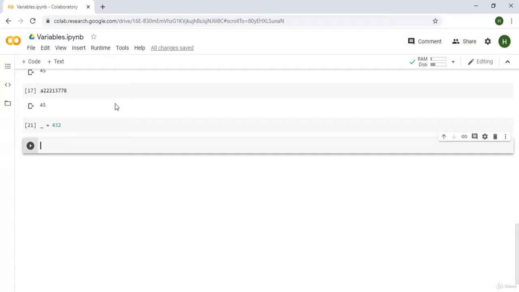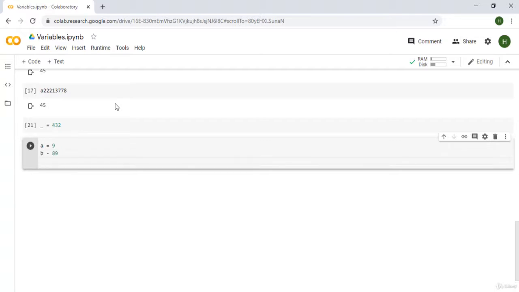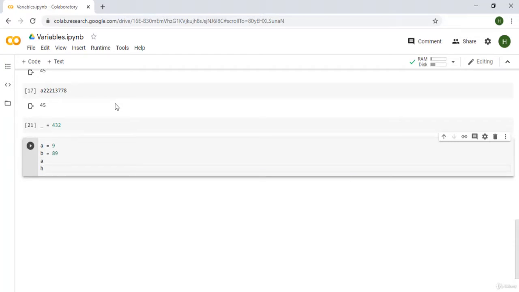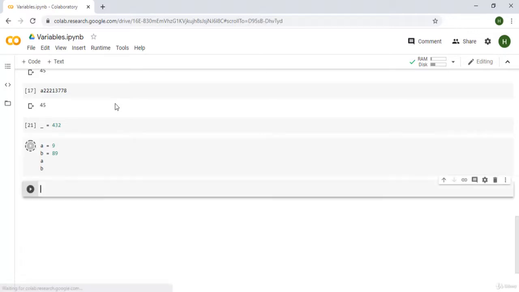Okay, so now we have seen the variable names, the case sensitivity concept, and how we can assign values to different variables, and we can copy value from one variable to another variable. There is another concept. Let's discuss that. What if I write a is equals to 9 and b is equals to 89, and I write, let's print out a and b. So in this way, I should be able to print out both of these variables, right? The value of both of these variables.